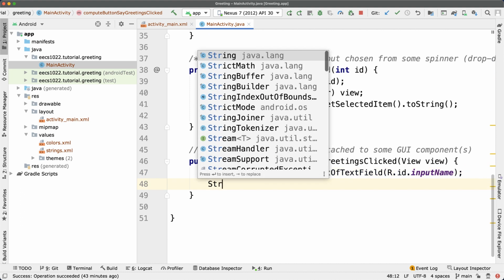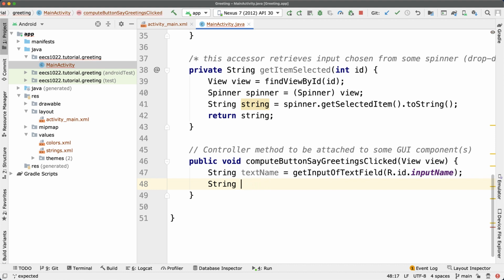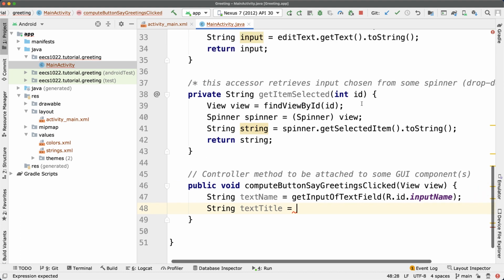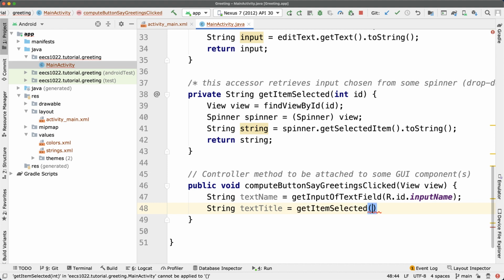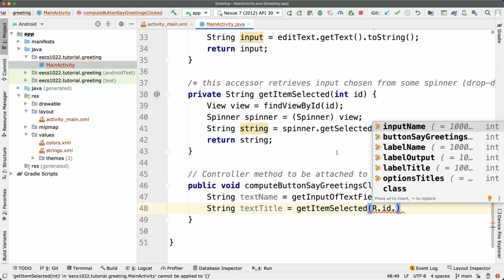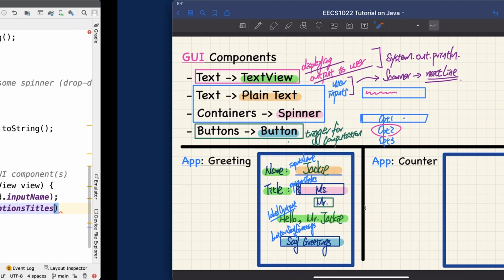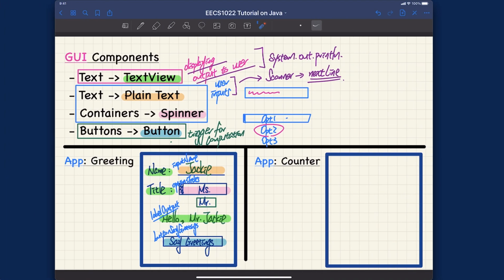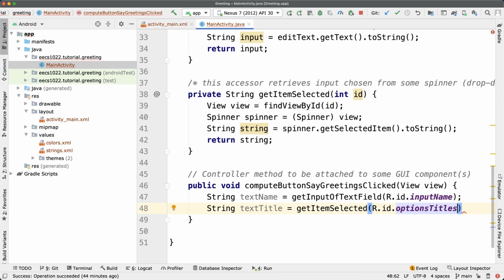What about the title? I can say string text title. Which method should I call? It will be getItemSelected over here. So I can call getItemSelected, and then I need to specify the ID. That'll be R.id dot. Now which one should I choose? Which one tells me the option that's being selected? Which one tells me the spinner ID? It should be options titles. Click on that. Just to remind you, you can see that's the one. Options titles over here. Choose it. That will be either Mr. or Miss, either one.